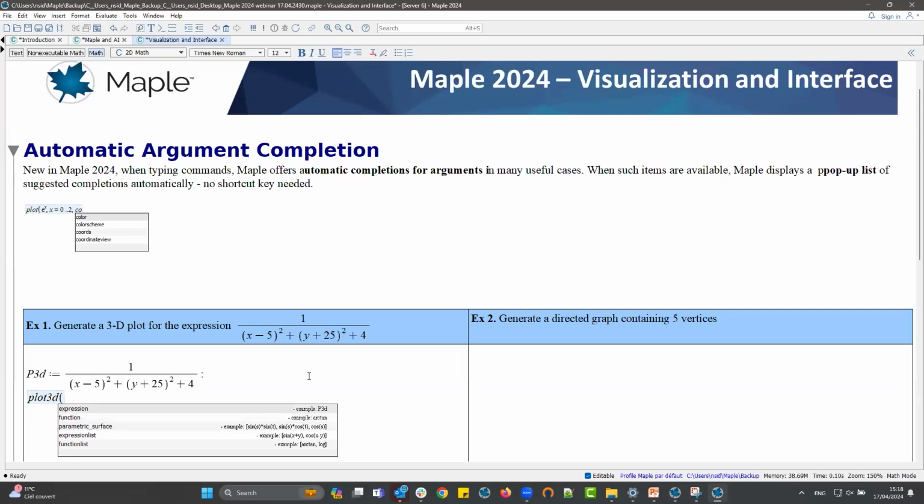So you can see that if I go into expression, the example is my plot3D variable that I defined just previously, because argument completion is going to look within your worksheet for which expression would work pretty well with this command. And all I have to do is select it, hit tab, and then I continue.